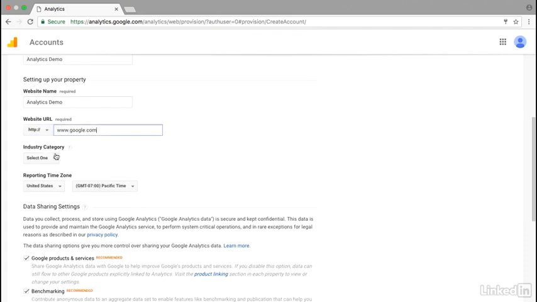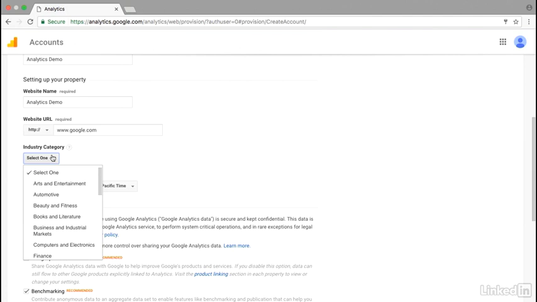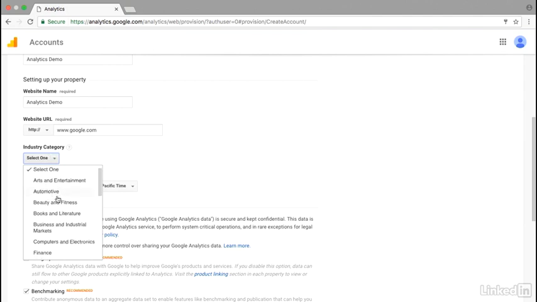From here, we'll select our industry category. This is going to help Google provide some benchmarking for us. And benchmarking is actually pretty cool because it allows us to look at how our site is performing against others in the same category of a similar size. I'll scroll down and we'll select Internet and Telecom.